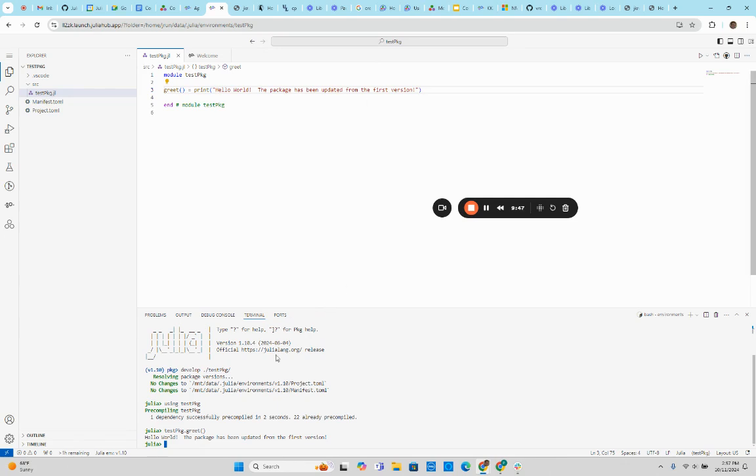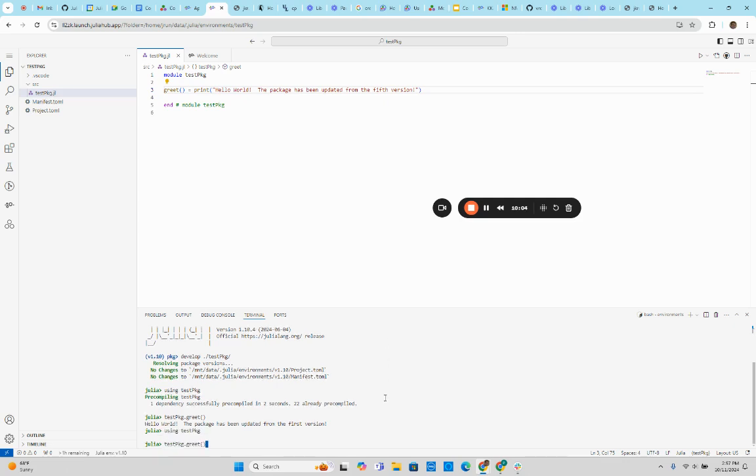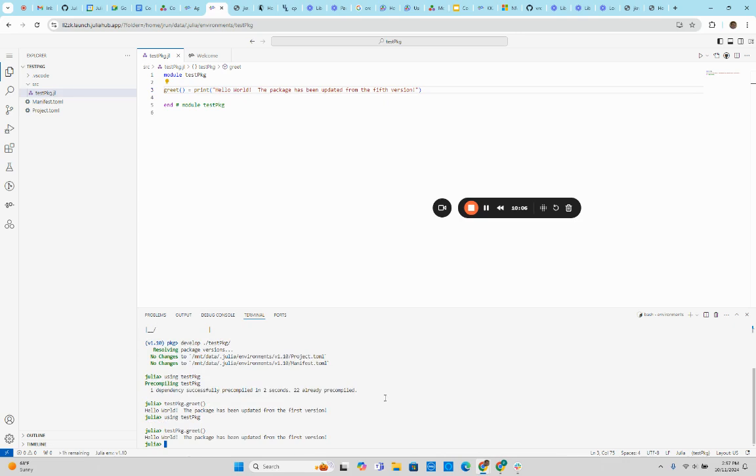Now, here's the problem, and this catches some people off guard: if I were to change this code here in the same session, I did not reboot my REPL. If I reboot my REPL, it will work fine. But if I don't reboot my REPL, if I stay in the same REPL session, and I change this code to say the second version or the fifth version, and I want to see if it picks it up, no, it doesn't pick it up.